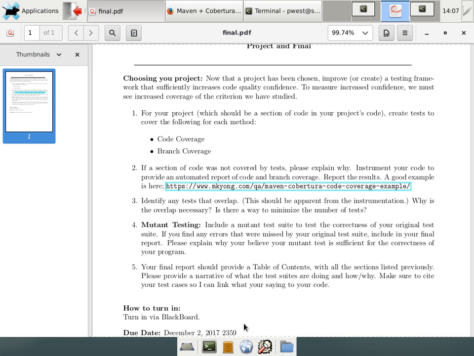So first off, step 1, you need to isolate what piece of code you're going to test, or maybe you're going to test the entire project. Once you've isolated that code, run tests to cover the following for each method that you have decided to choose from. Maybe you have a collection of 5 or 10 methods, or maybe you have 2 or 3 objects you wish to fully test. Once you have all that test code, you want to actually give a report about code coverage and branch coverage.